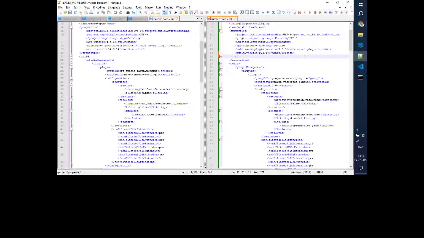So I will add maven.resources.version. Okay, let me copy this. It is with the version 3.2.0.